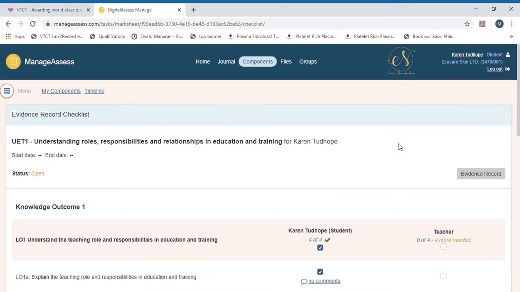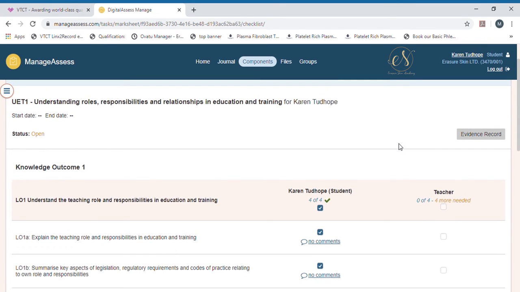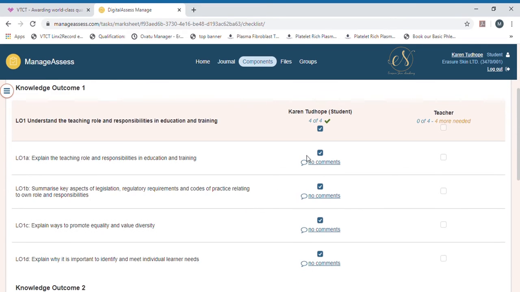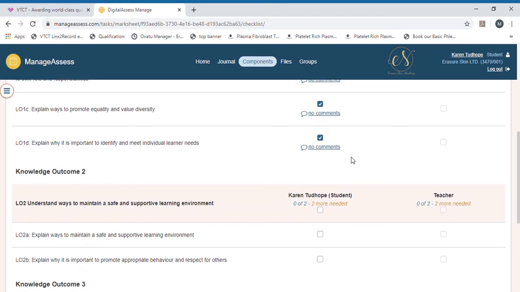And Checklist is where each component is broken down to the individual questions within each of the outcomes. So here we've got Outcome 1, and we've got 4 questions. And you can select here to say whether you've completed the questions or not. And if the teacher has carried out their part, then they will have ticked these elements here. So it gives you a visual record of how things are developing.